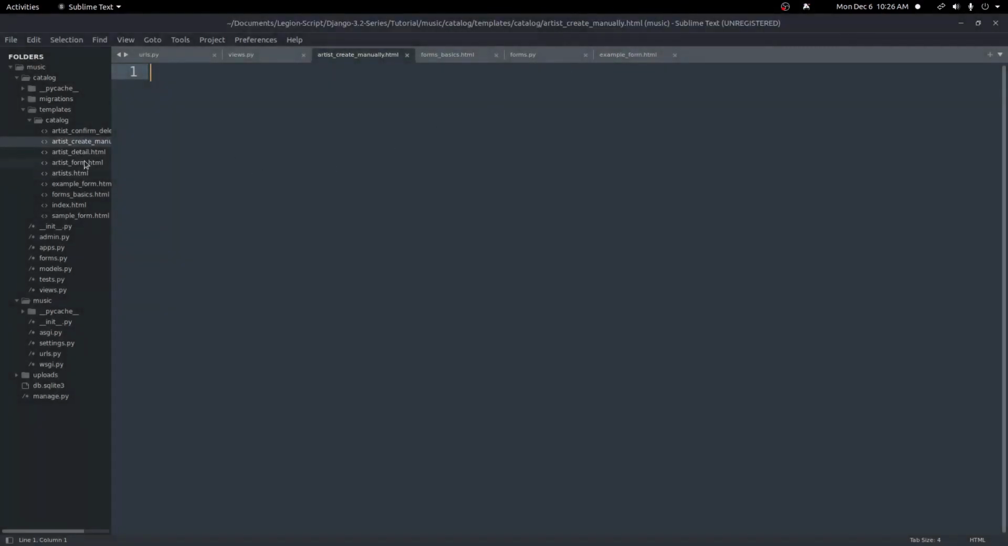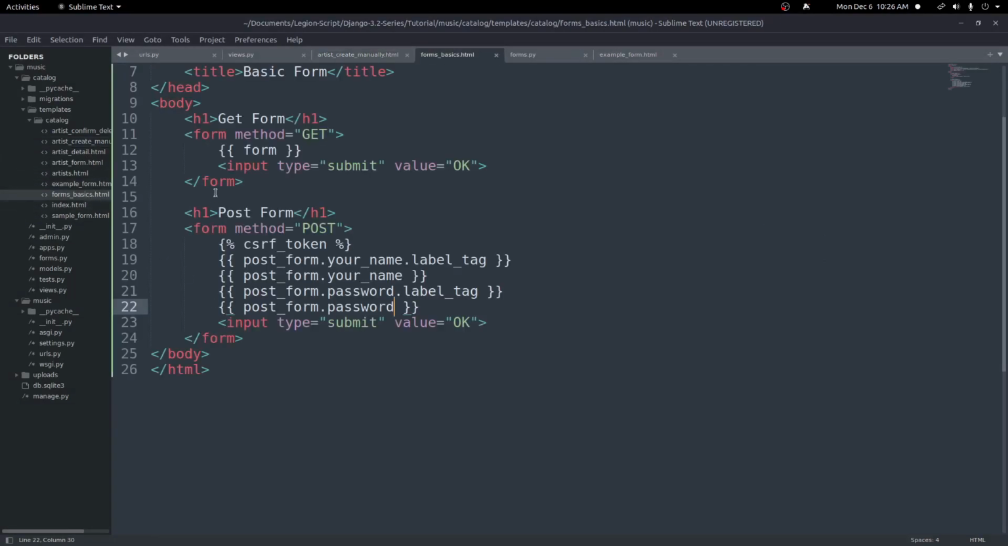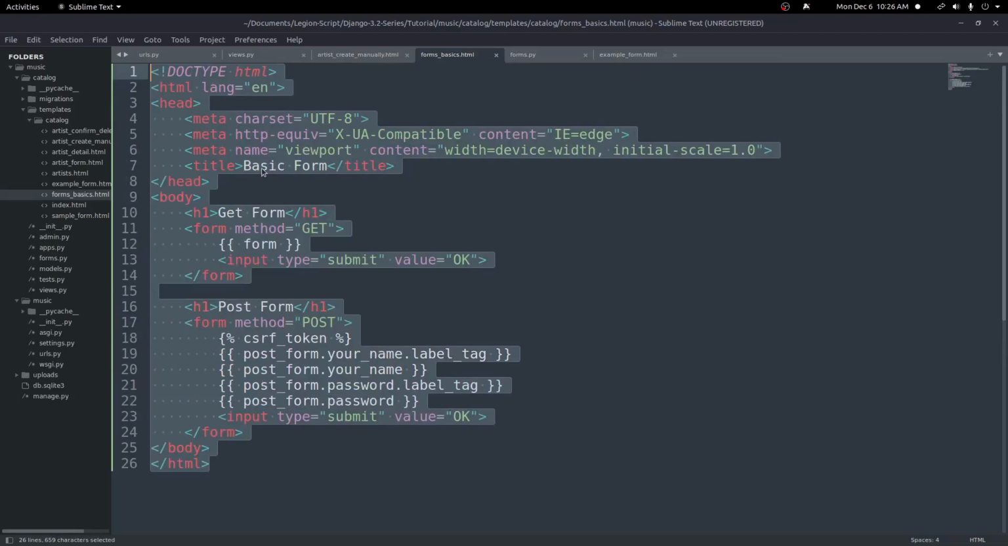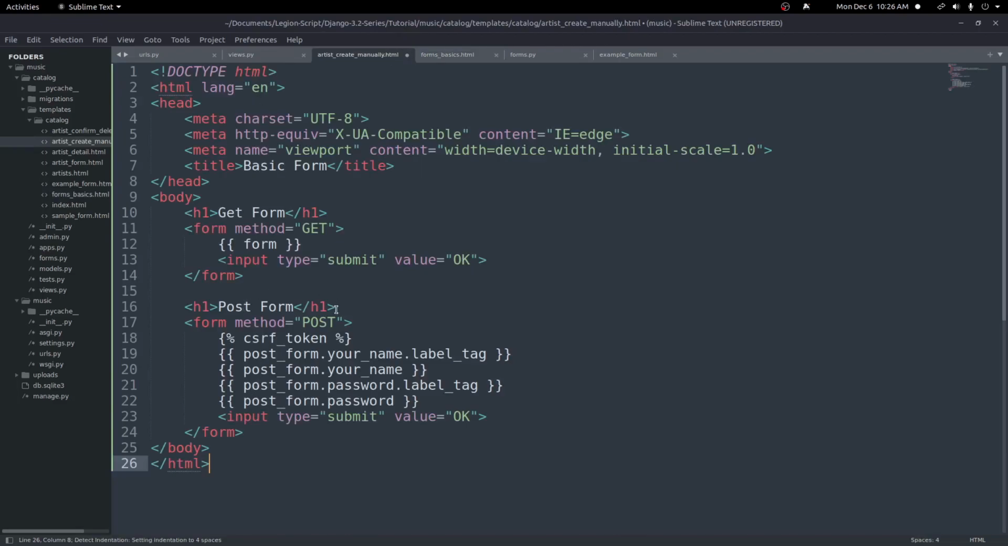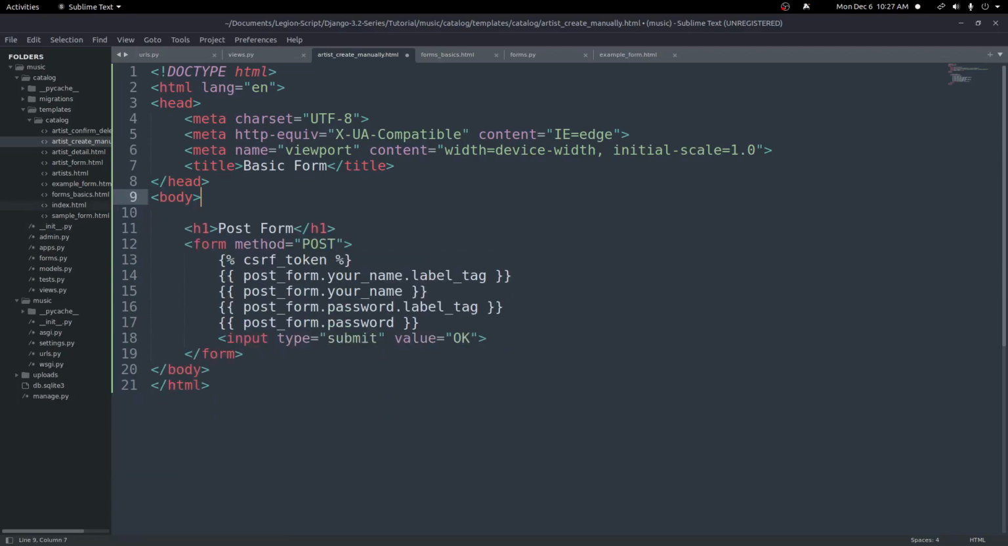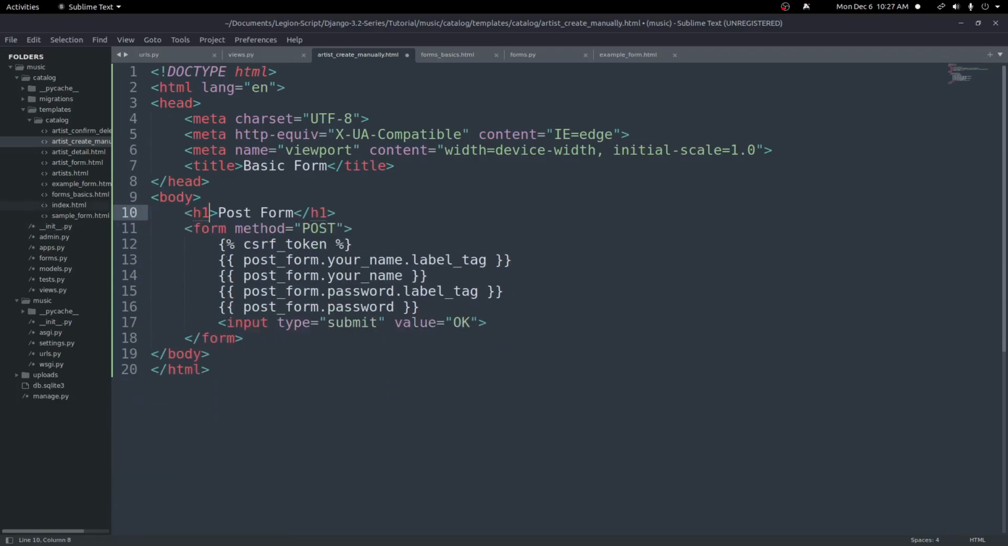And this will be very similar to the other form. So I'm going to go and just grab the code from the forms basics. Let's go ahead and just grab all of this, and I'll make a few changes to this. So I'll paste this in here. I'm going to go ahead and delete this get form right here. And I'll just do artist form or something right here. And artist form.